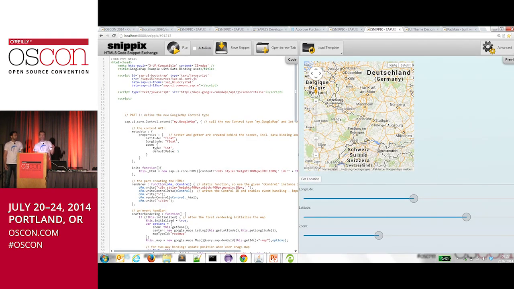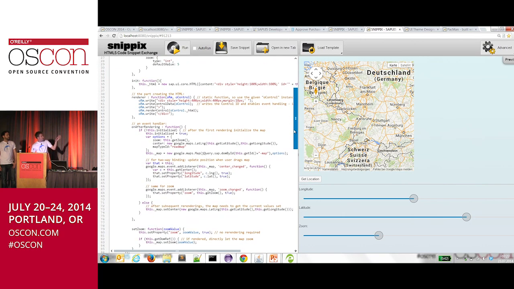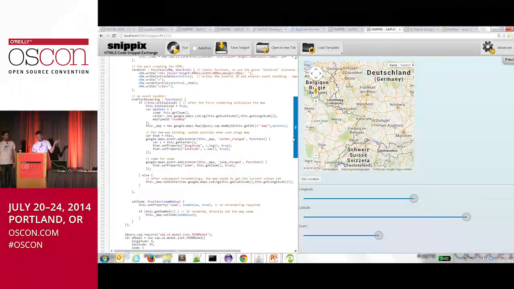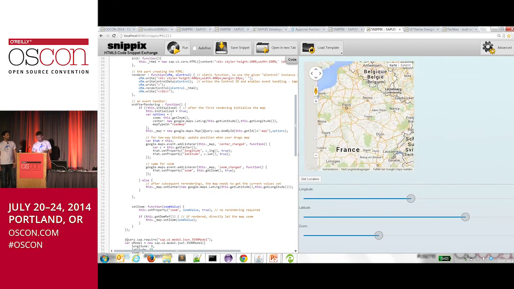So this is now a Google Map UI5 control. Google Maps wrapped in our API as a UI5 control. On the left side you see the code. You don't need to read everything. It's not a lot more code than it was before for the very simple one. But still it's already very powerful. You have a map here.